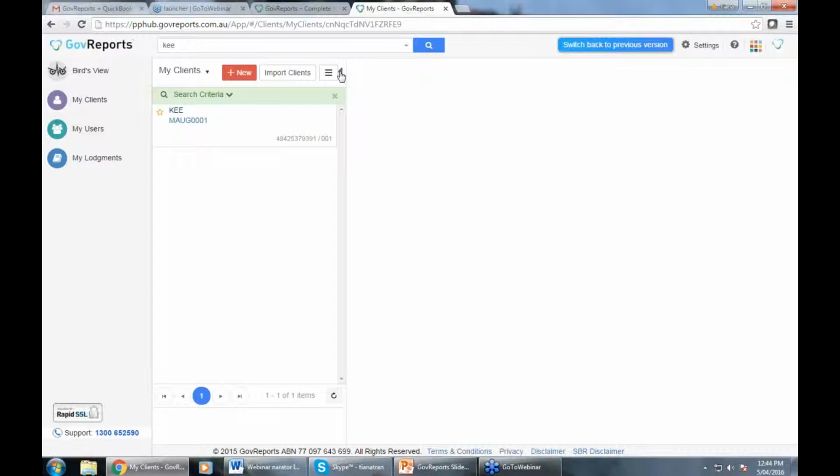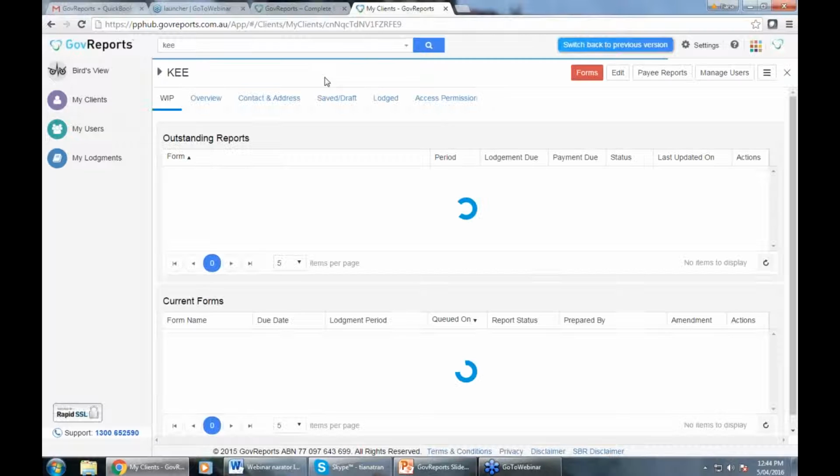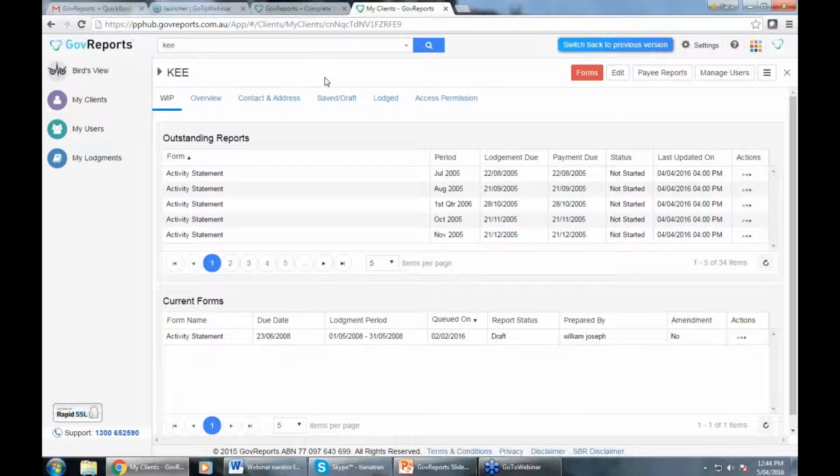I can close down this window a little bit so I can see a bigger screen of the business that I want to work on. You can see the work in progress, which is part of the practice management tool that we have within GovReports. In this account, we have all the services that I have included in there.